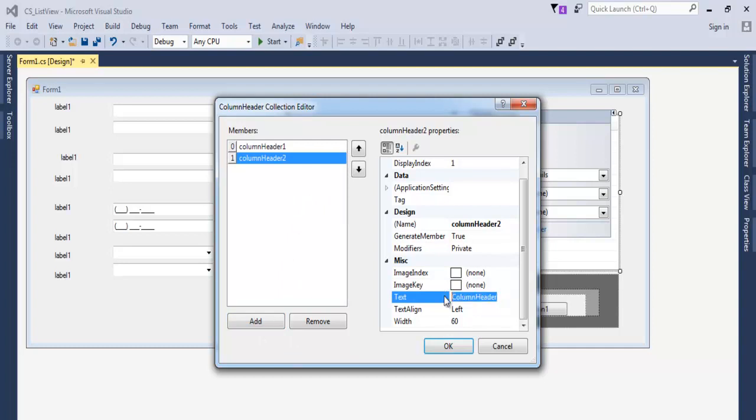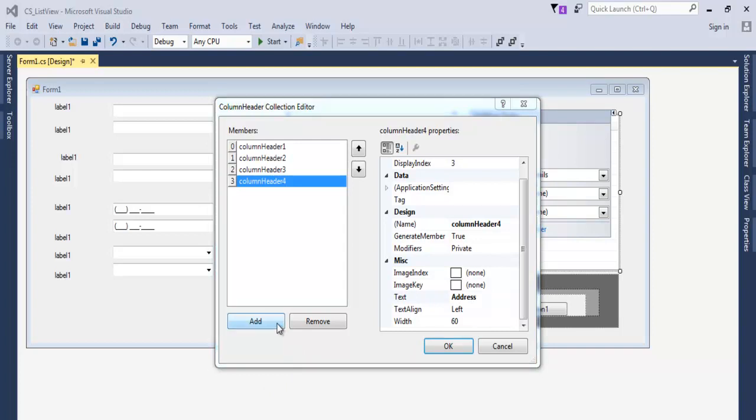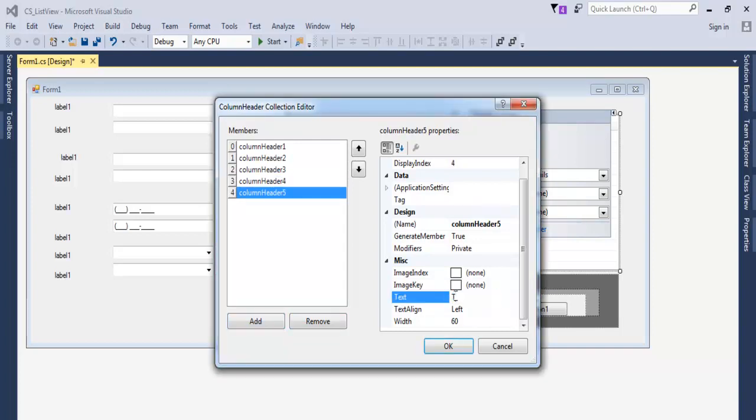Add another one and come to the text. Let's add first name. Add another one, make that surname, and another one, make that address, and add another one, let that be the telephone number, then one more, mobile number, and we need one for the course, and we need year, of course, there.